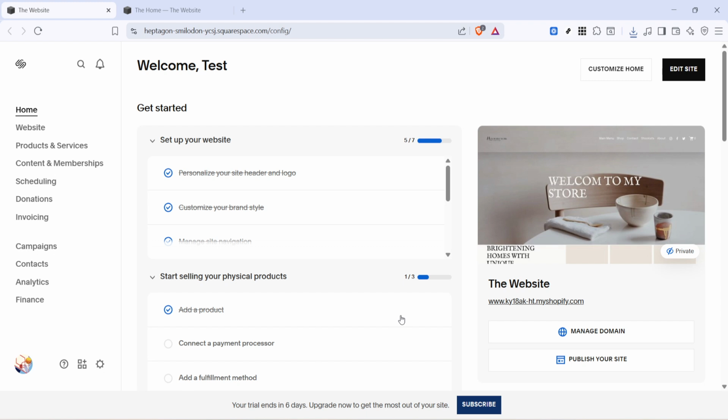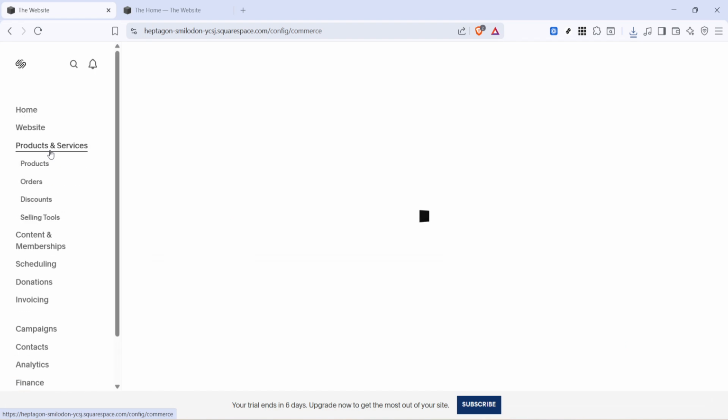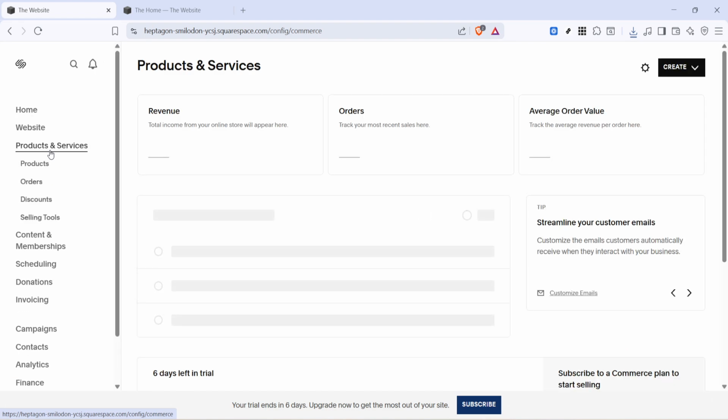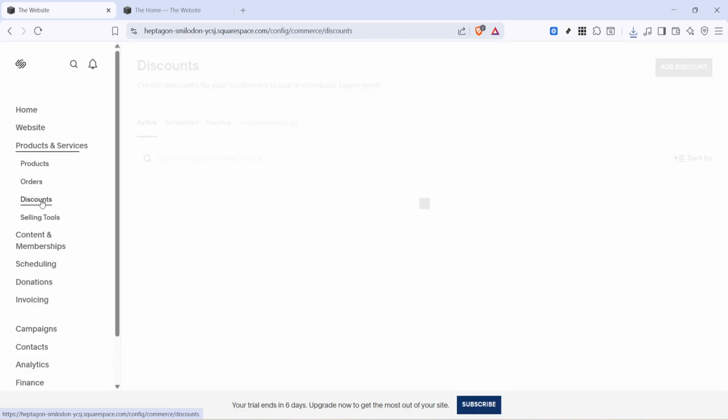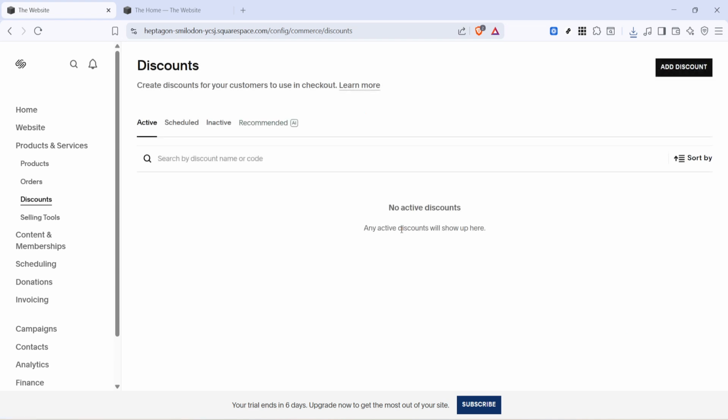To begin, open your Squarespace site dashboard and go to Products and Services. This is where your store-related settings are organized, including product management, checkout options, and promotional tools. From there, click on Discounts. This section is where you can create and manage all discount offers for your store. If you already have promotions running, you'll see them listed here. To make a new one, click Add Discount.